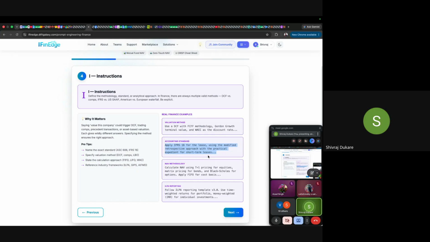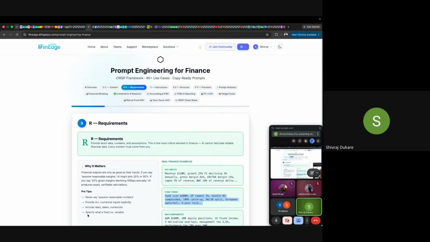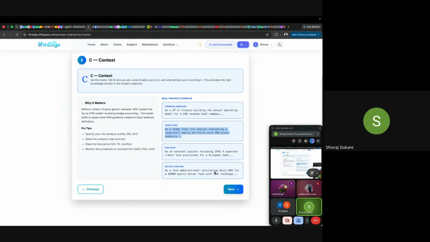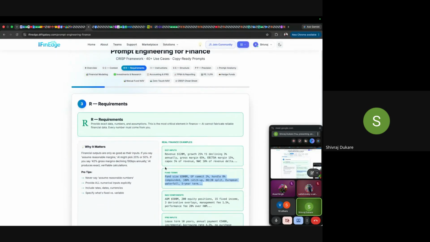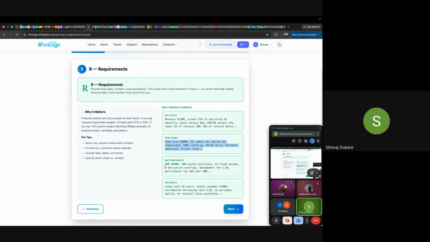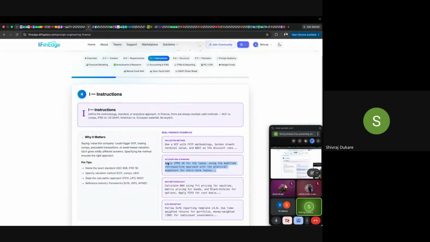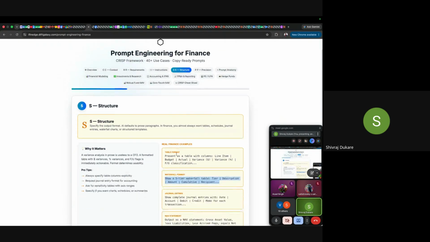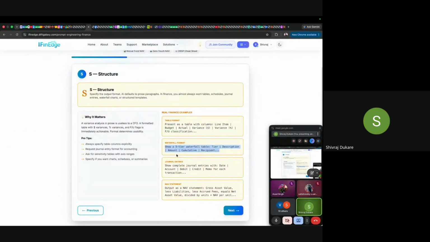And if you give it to the AI and see a result, it means if you put it in a sequence: first, define the context; second, provide your requirement, precise requirement along with the data; and third, the instructions. And the next is structure.